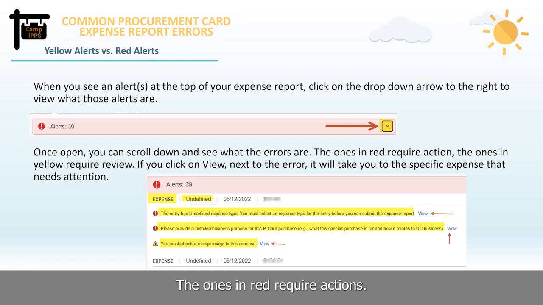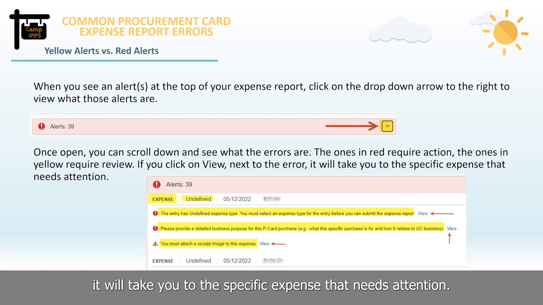The ones in red require actions. The ones in yellow require review. If you click on view next to the error, it will take you to the specific expense that needs attention. If you take a look at the example provided, you can see where the arrows are pointed to the word view. Clicking on view will open up the error to provide you additional information that you may not be able to view at the top of your expense report.